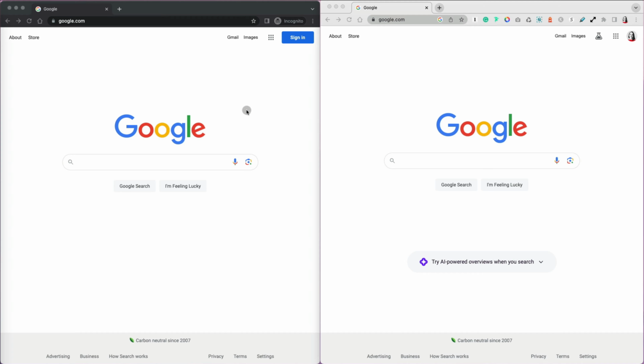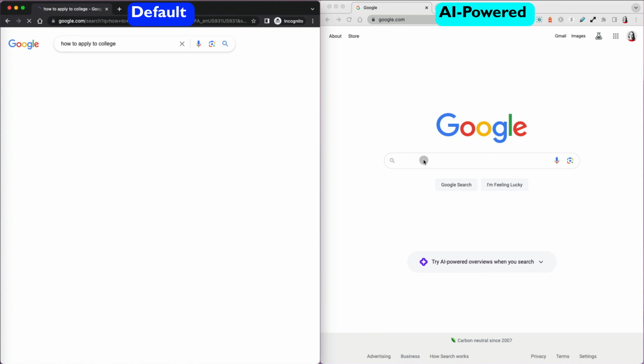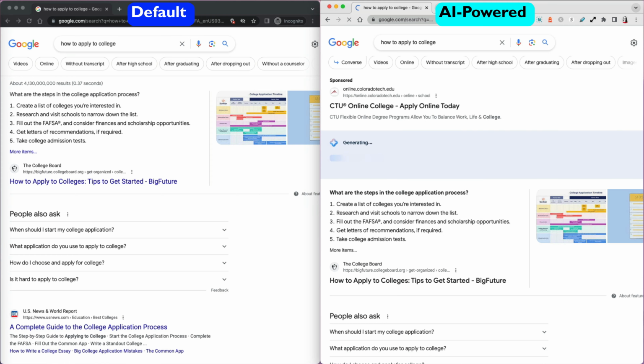Before I show you how to enable it on your Google search page, let's see if it's better than the default search option by comparing them side by side. On the left, we have our default Google search engine, and on the right, we have the AI-powered search. Let's search for how to apply to college and run it through both search engines.